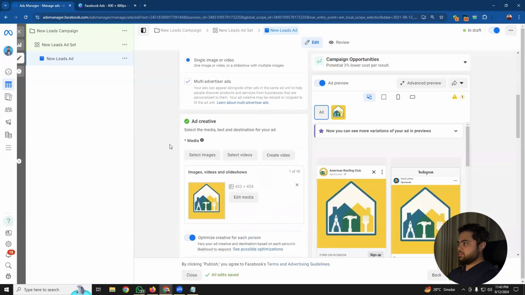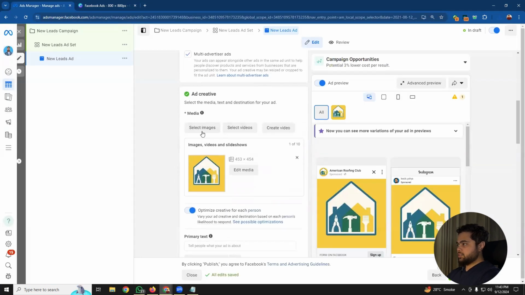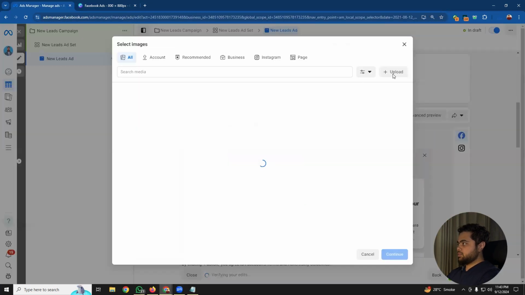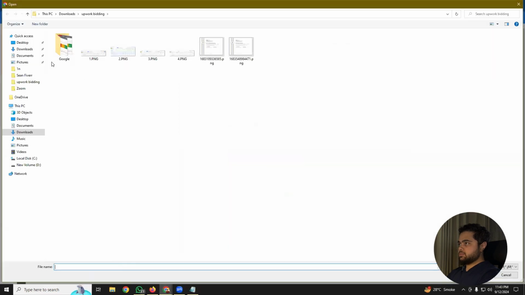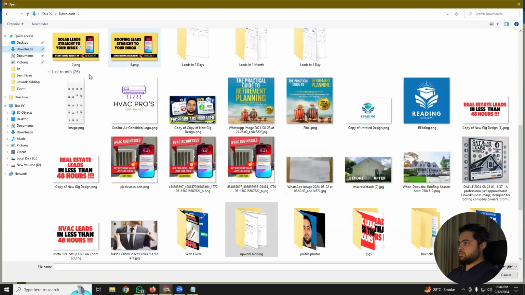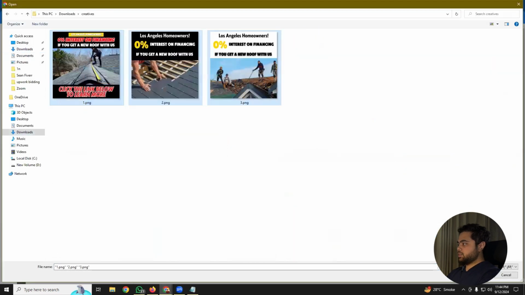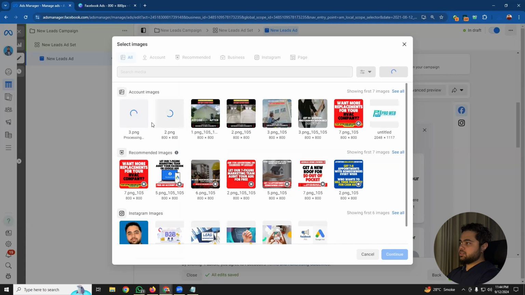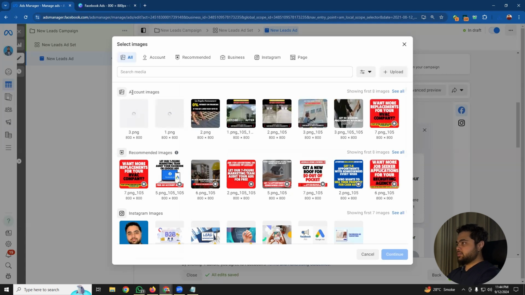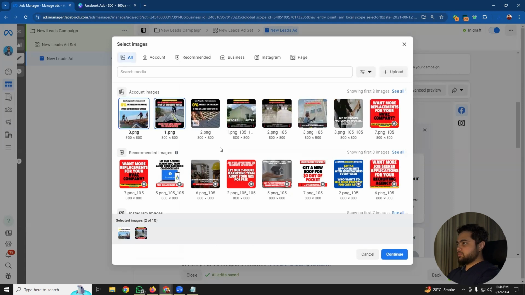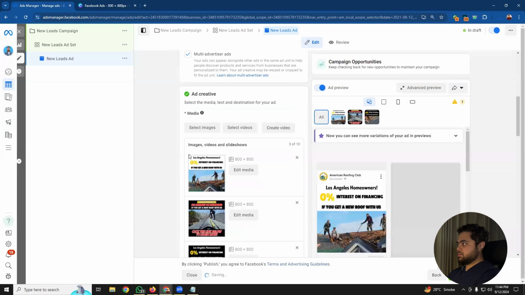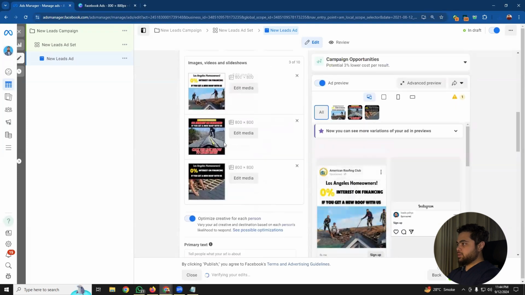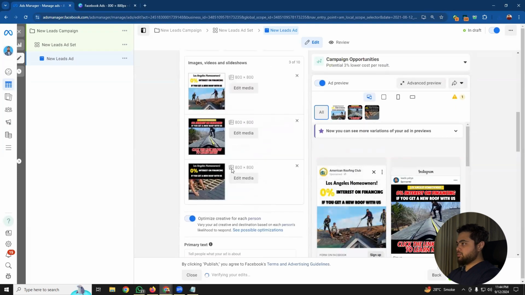Okay, so now that we have the creatives made, I'm just gonna select images over here. Click on upload. Downloads. I've got a folder for the creatives. These are the 3. That's how you add them. Now I'm gonna select all 3. Make sure that you're advertising the same offer in one ad. All right, it's pretty much the same offer, but with different creatives. That's our goal over here.